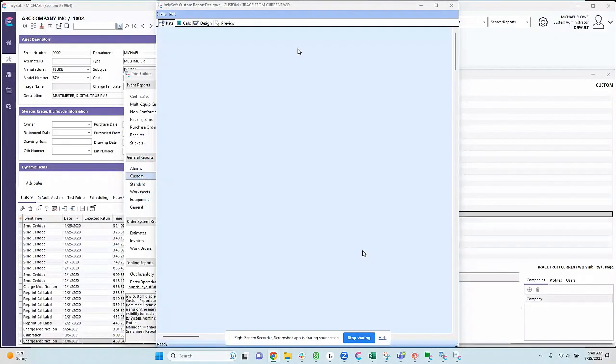Michael with the implementation staff at IndySoft, and today I'm going to be creating a report in order to capture the standards used for items that are currently scheduled on a work order. The way that we're going to do this is we're going to assume that the work order was created through some kind of receiving-like event that generates a work order and populates the current work order field.